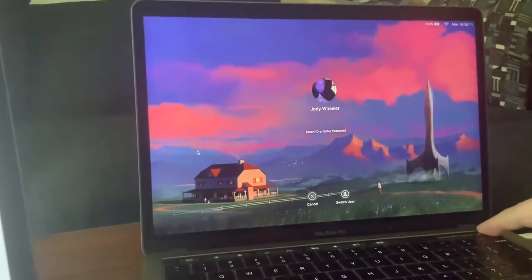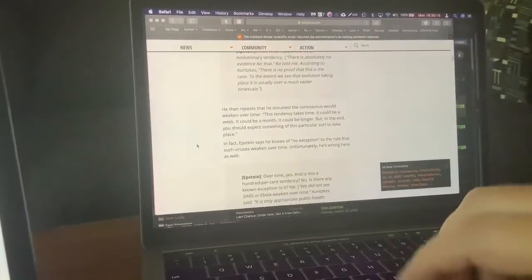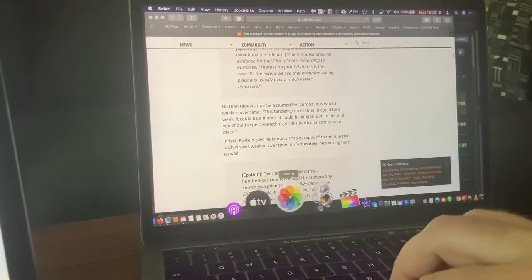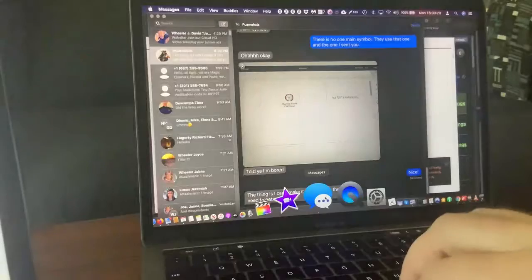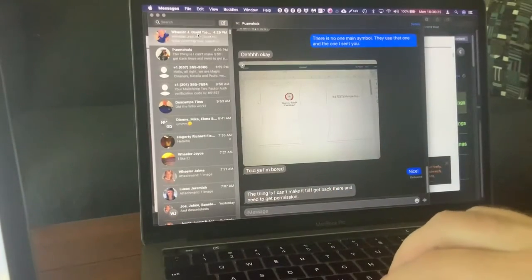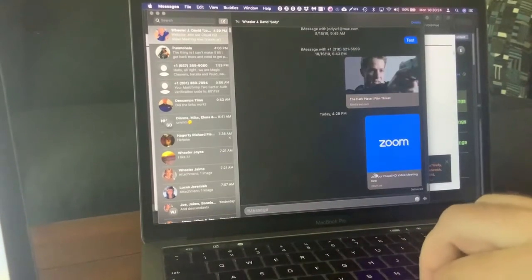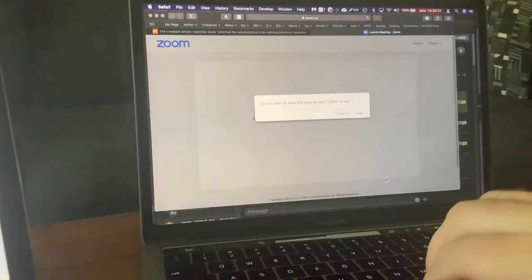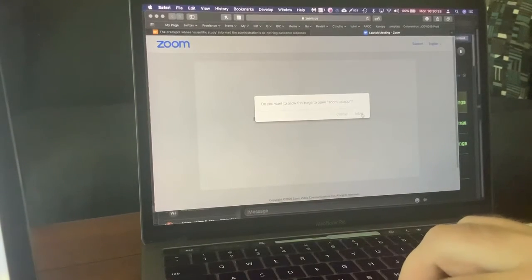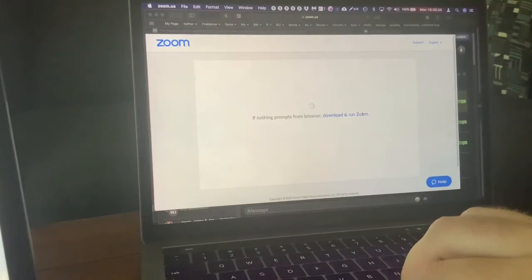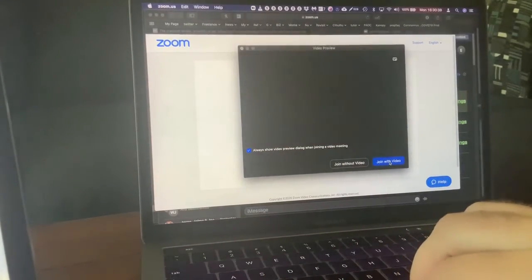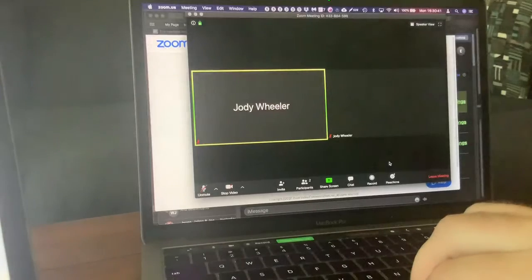Head over to your laptop. Open up your instant messaging. Find the message you just sent yourself. Click on it. Wait for it to load Zoom. And then you can sign into the class. And there you go. Pretty simple.